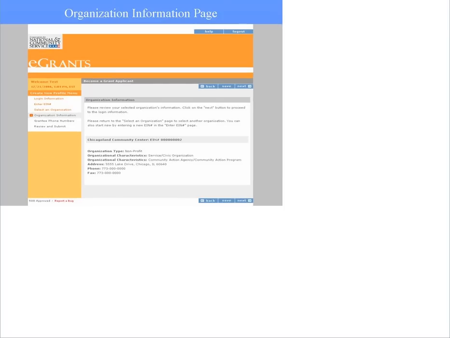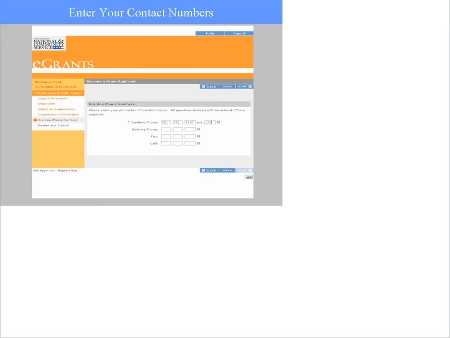The next page you will see is the organization information page with the information already populated. The organizational contact information may be different from the project contact information. If you need to change the project address after you have already submitted your application, please contact your program officer. Click Next to enter your contact number.